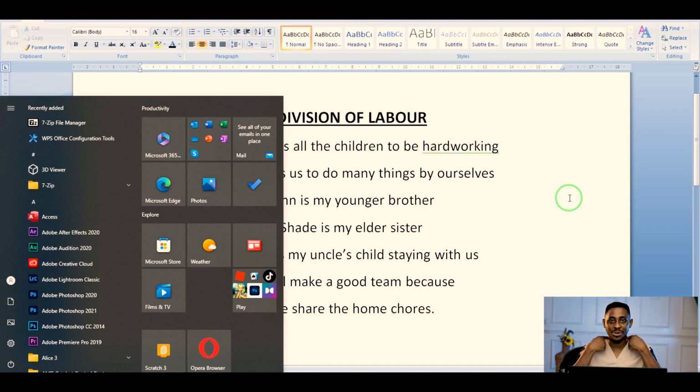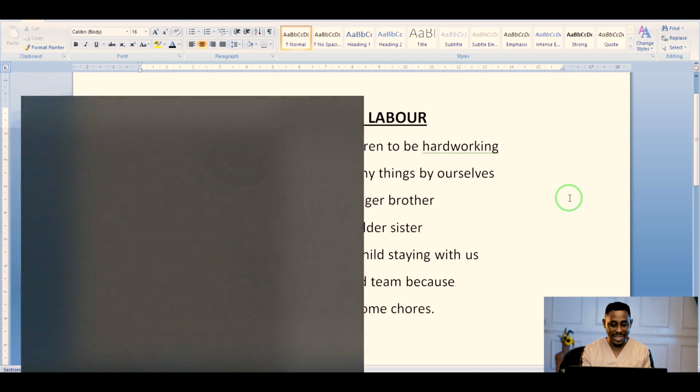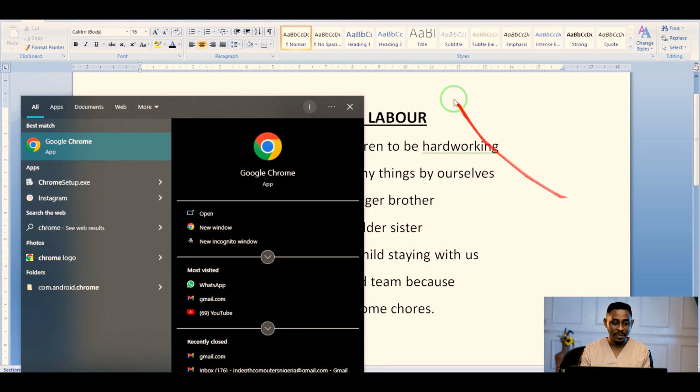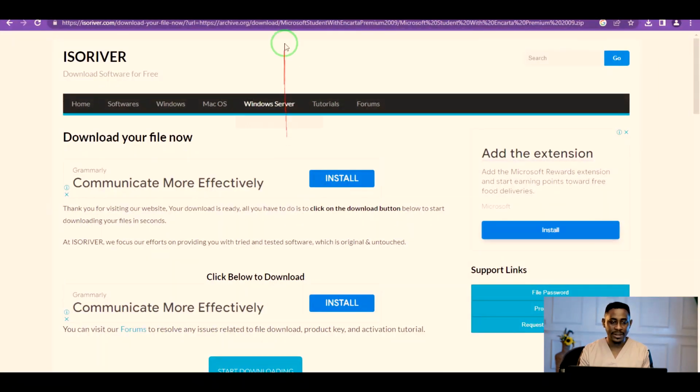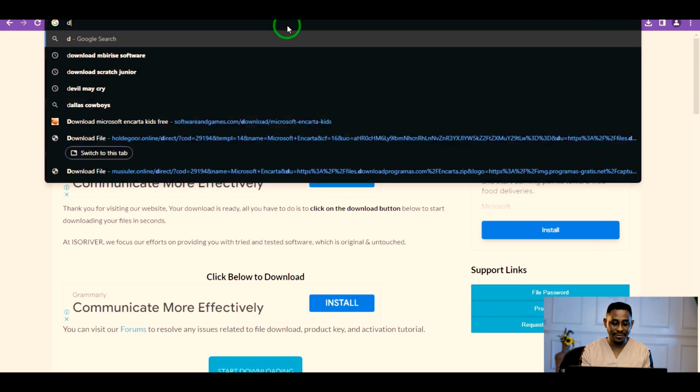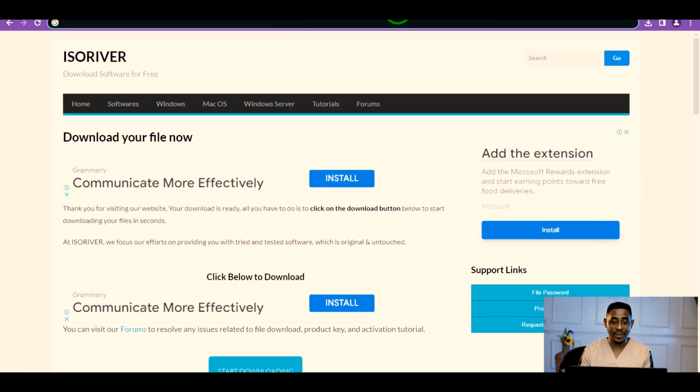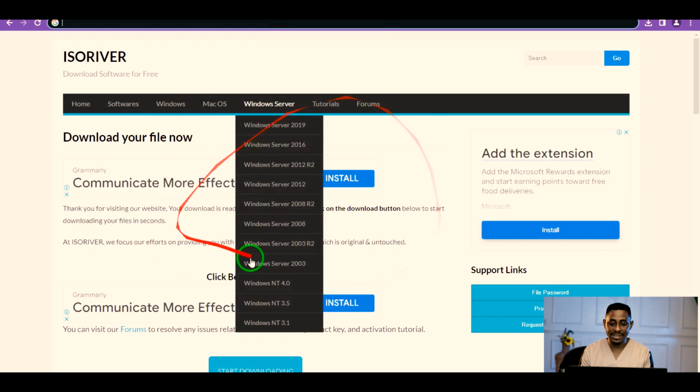I like to always use Google Chrome. So you just type Chrome. This is the icon for Chrome. I'll click Chrome, and then I can just type division. So before we go further, this is my browser. This is my internet browser.